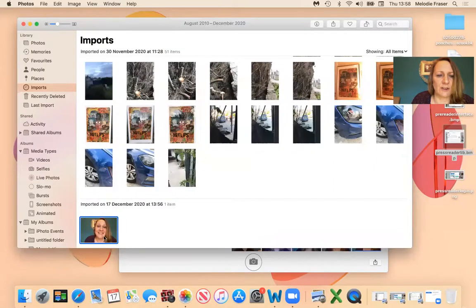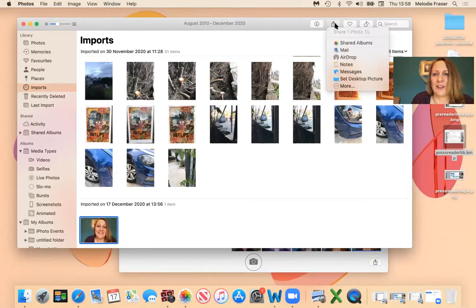I've got it. See the blue lines around it? I can do this with it. This is a little box here with a little arrow. This is a share, so I can share it if I want to. So click onto there, and it gives me these options to do these things.